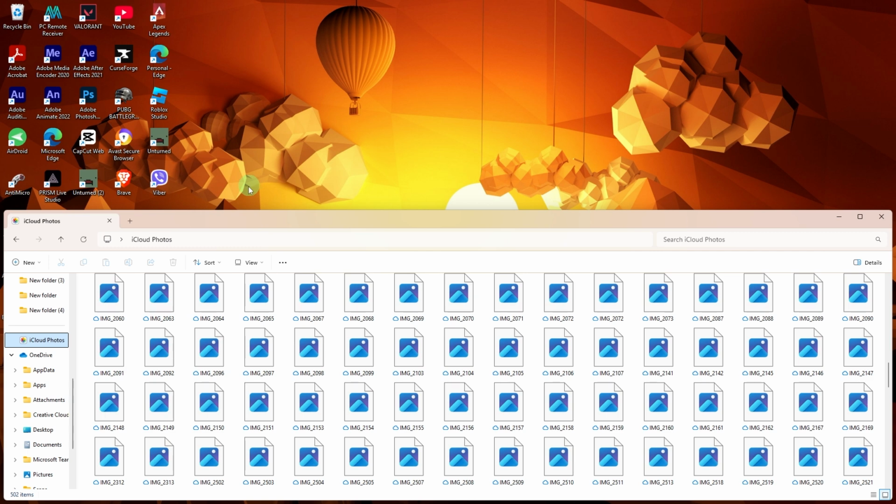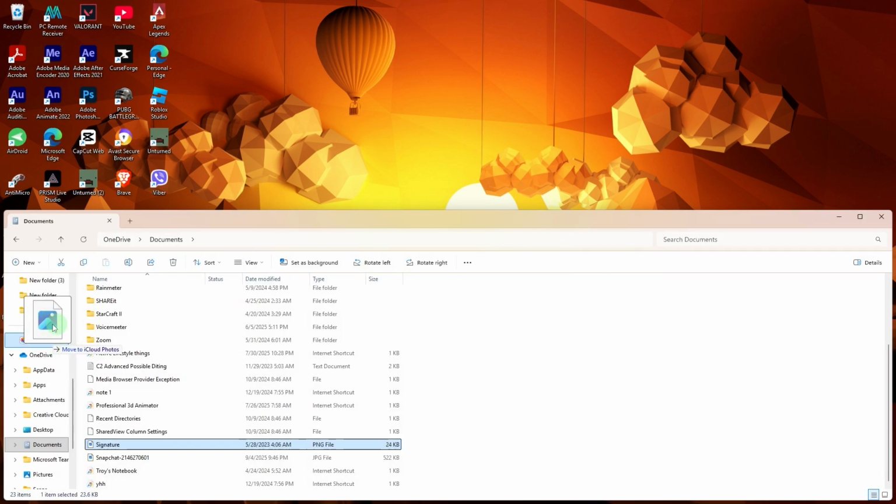To upload files, drag and drop them into iCloud Drive. They'll sync with all your Apple devices. With this setup, you can store files in iCloud Drive, sync and view photos in the iCloud Photos folder, access bookmarks across browsers, and keep mail, contacts, and calendars updated.